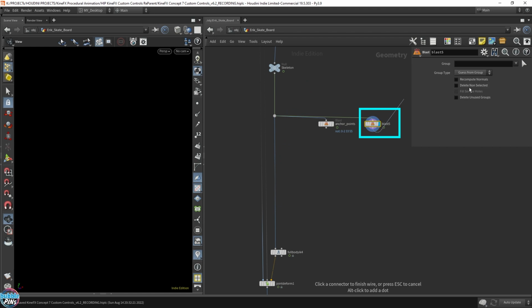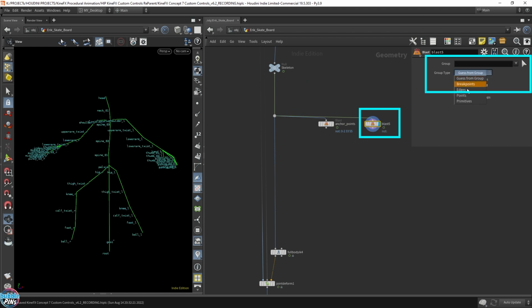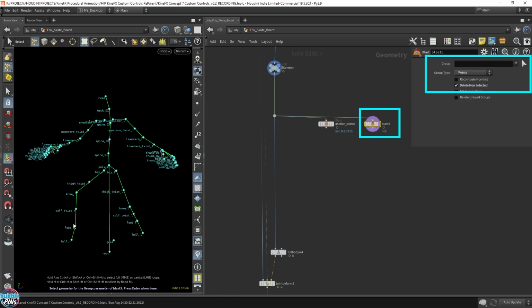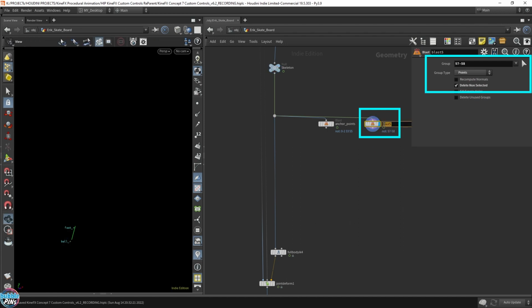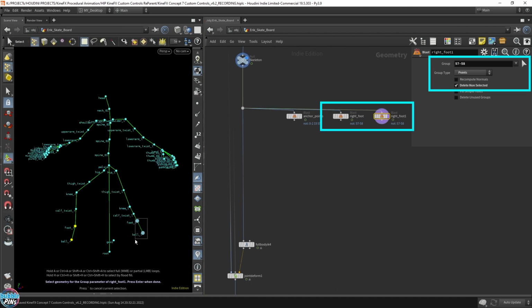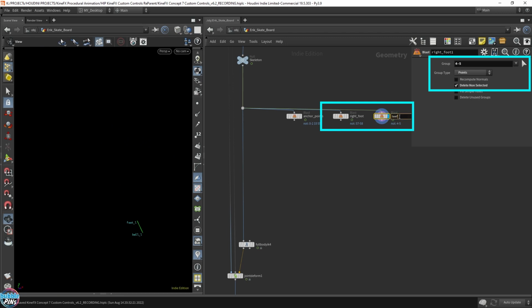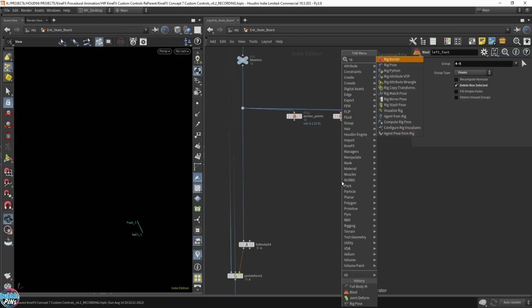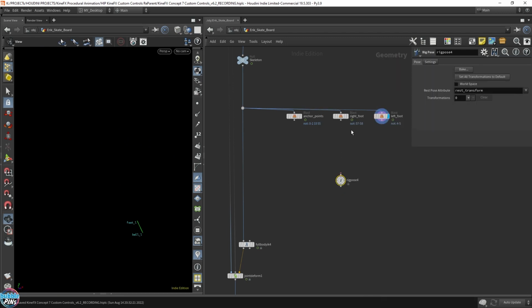Now I want my feet. I want a right foot. I'm going to label this right foot. I'm going to put another one with the left foot because this is going to be bridged onto the skateboard, so I want to separate it. Rig pose this.